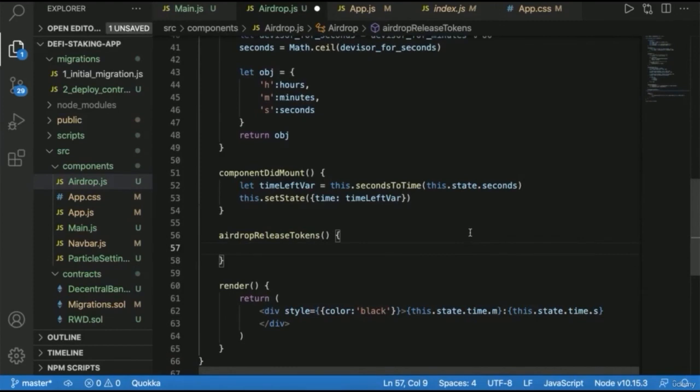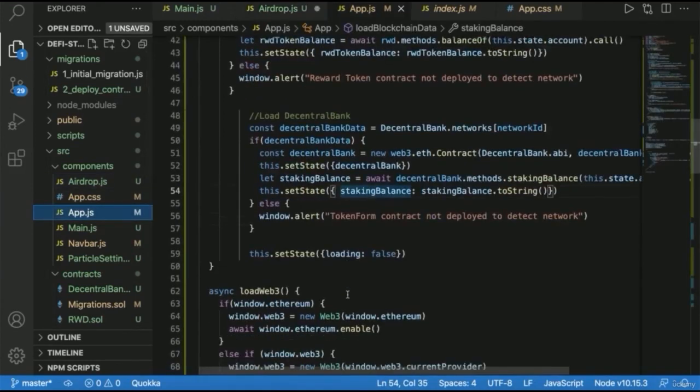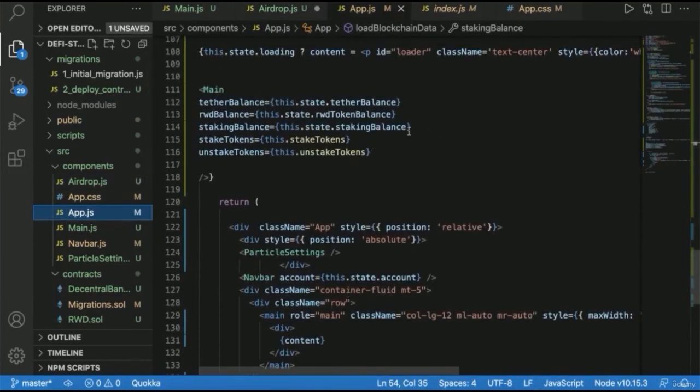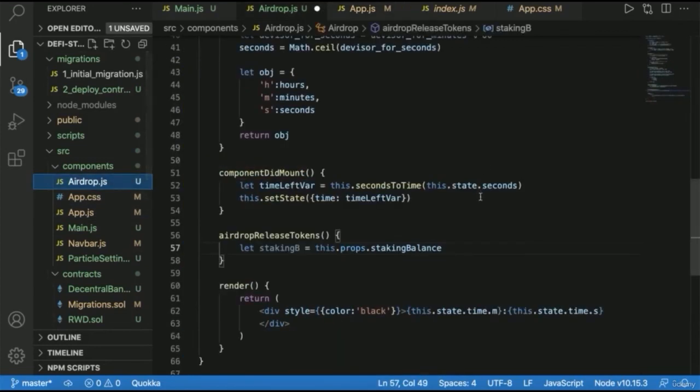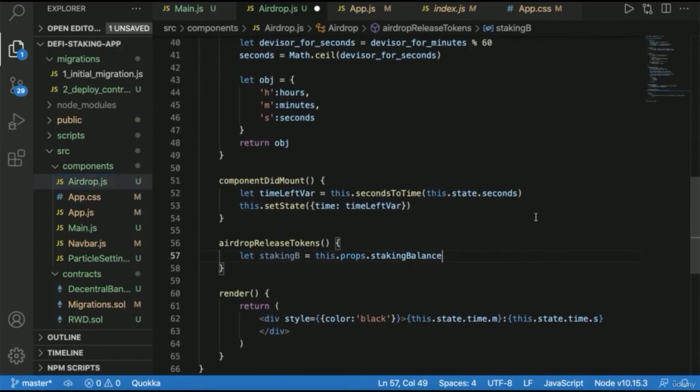And what are we going to do? Well, we're going to create a variable called stakingB. And we're going to set this to this.props.stakingBalance, right? We're going to grab the properties of the staking balance from our app.js because we already wrote it out over here. We've already set staking balance to the staking balance as a property, passing over the state, right? So that's pretty awesome. We already have that. So we can just reinstantiate that over here. And that's the beauty of React.